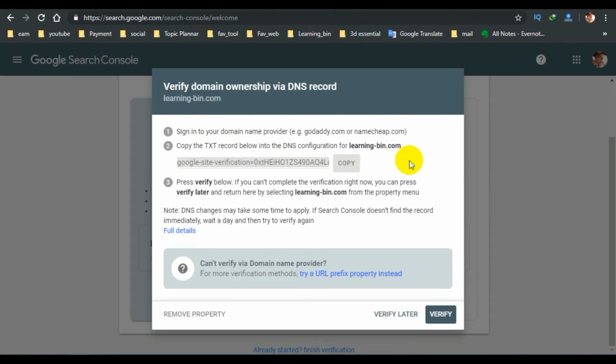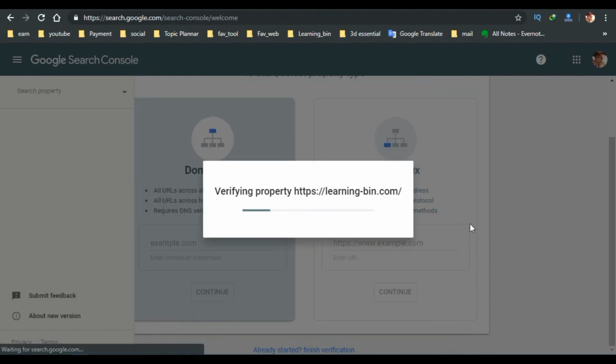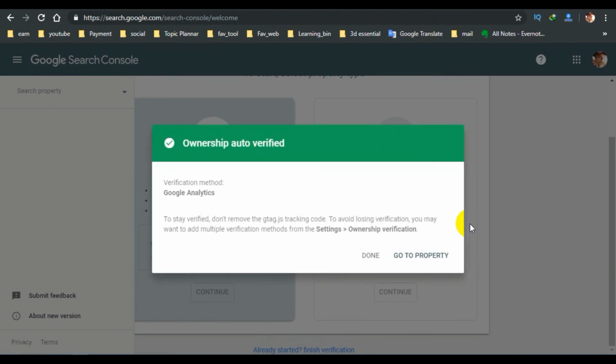Let's go to the final section and click on verify. It can take sometimes up to 24 hours. Then finally you will get your successful message.